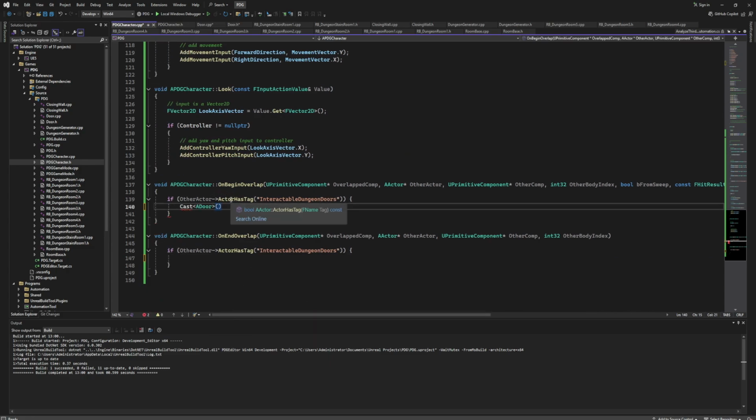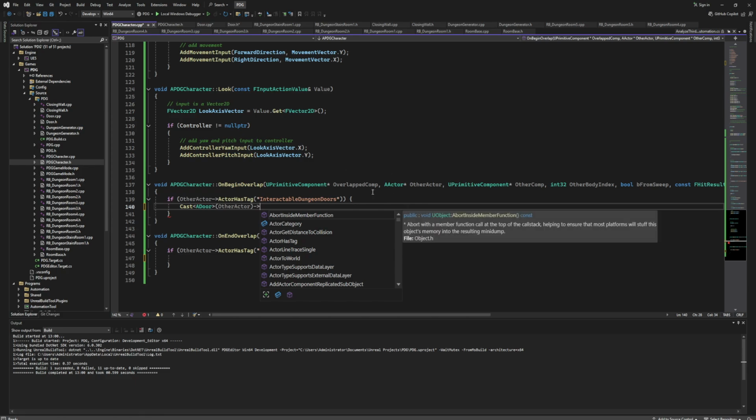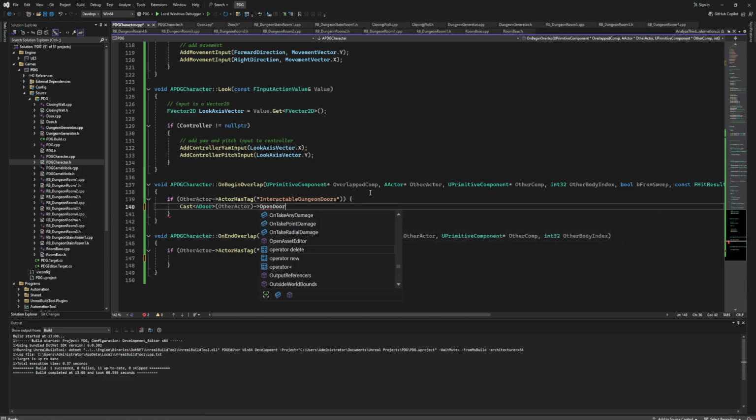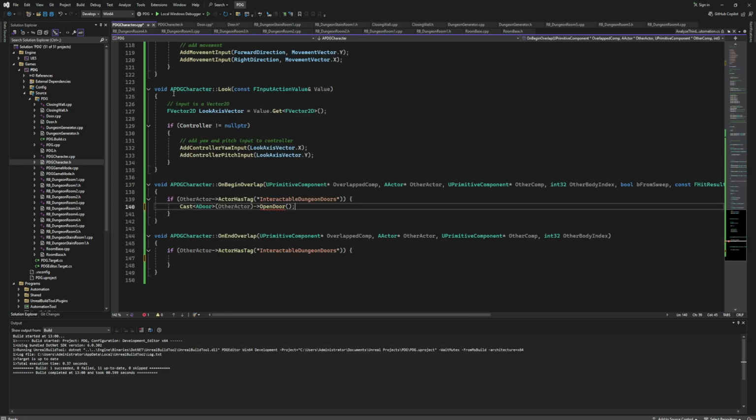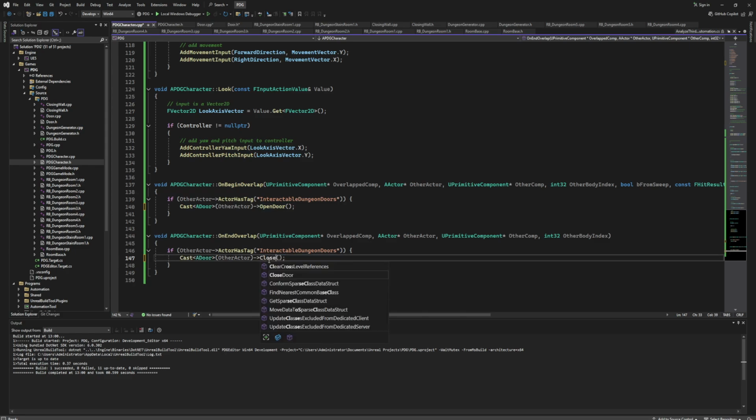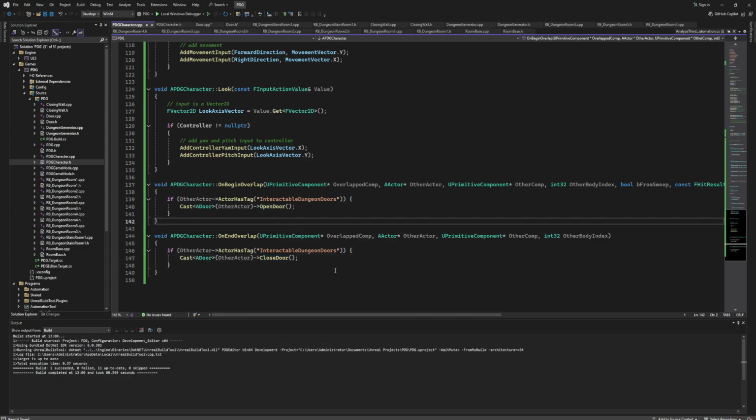And for our reference, we're just going to use the other actor, the actor that we are overlapping with. Here we are just going to call the open door function, but we're not getting the suggestions for that function, so I think that we just need to move the declaration of our functions below the public, and now we are able to call that open door function. And here we're just going to call close door. And now I think that finally we can test it out.